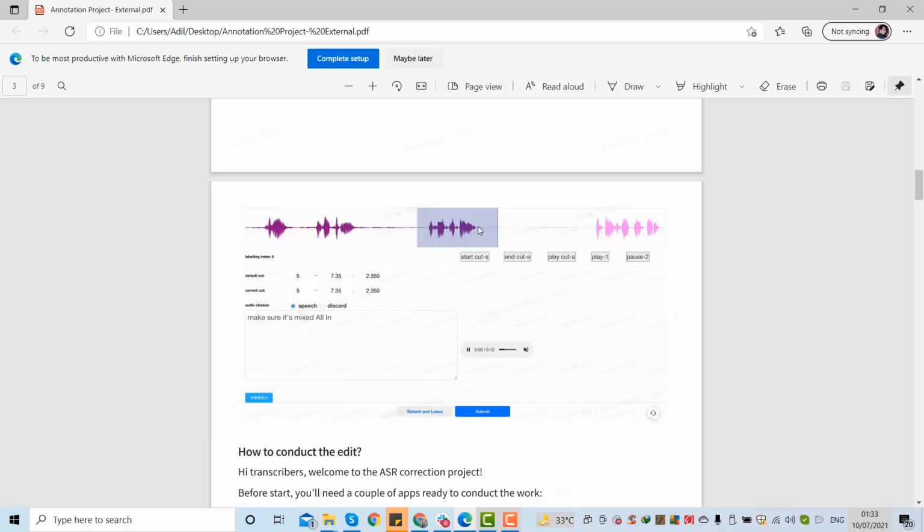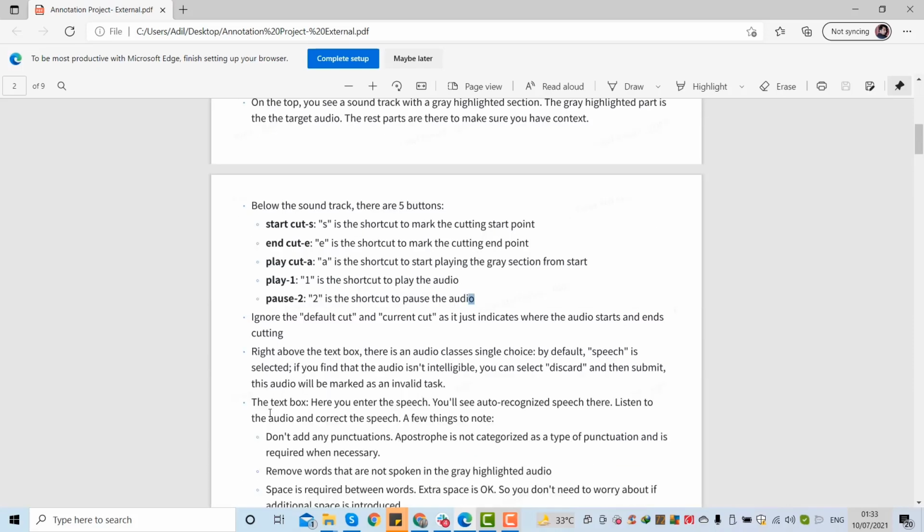Got it? Here are some other shortcut keys. Play cut A is the shortcut key to start playing the gray section from start. Play 1 is the shortcut key to play the audio, and 2 is the shortcut key to pass the audio.